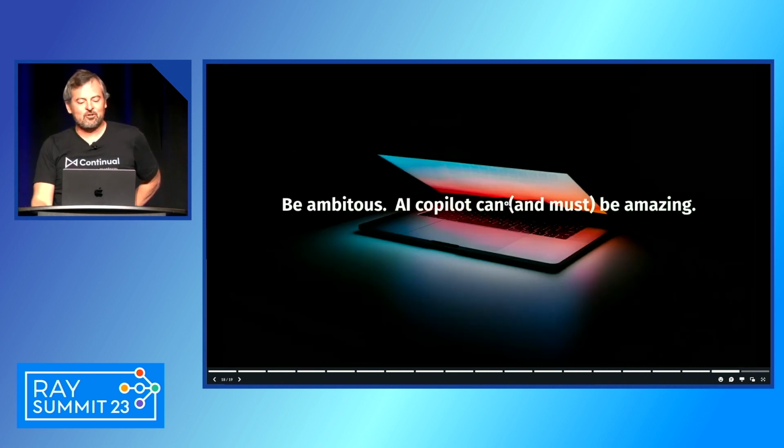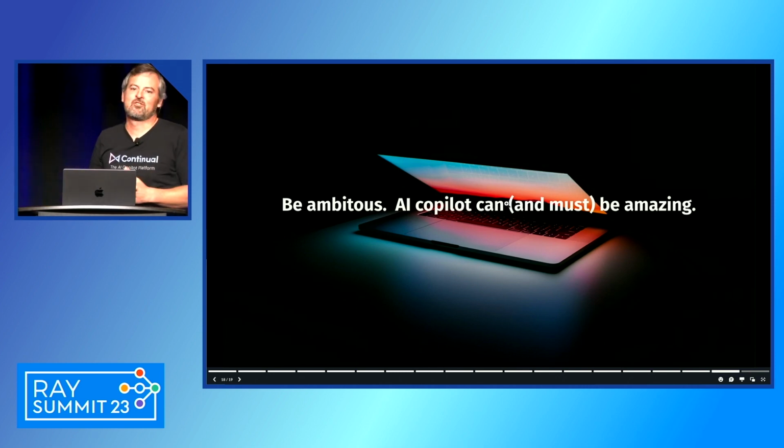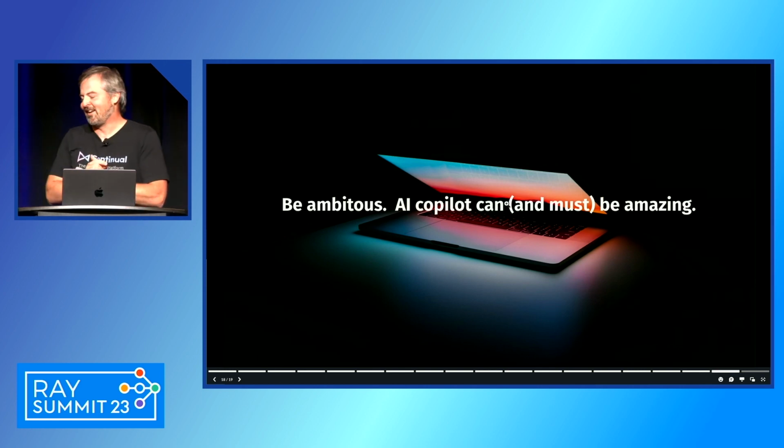Finally, last slide, just be ambitious if you're doing a copilot. AI copilots can, and I would argue must, be amazing to really see their true potential. So if you dismiss them and they're not good enough in a moment, try to be more ambitious, try to make it amazing. It's definitely coming, and I would be happy to chat with anybody about that.